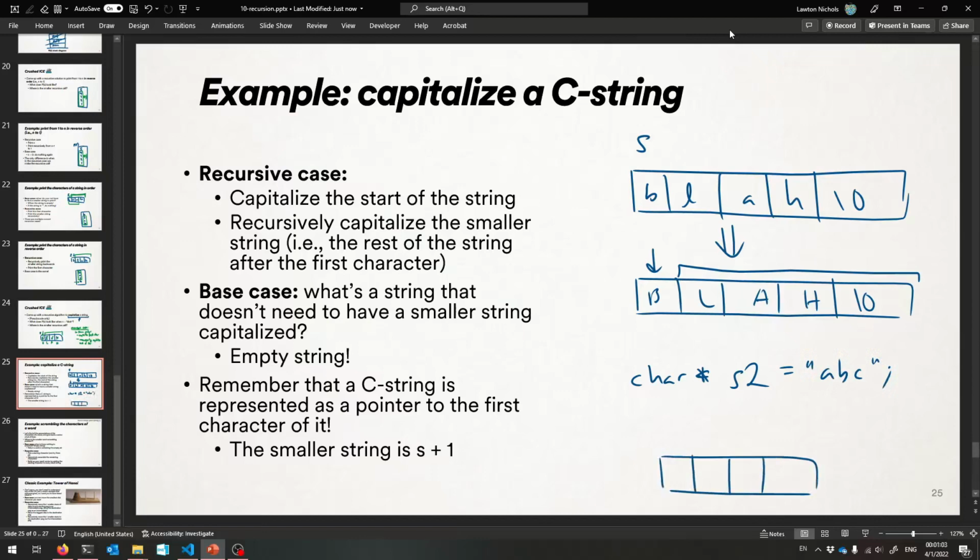And this will help us come up with our answer. Here's A, B, C, null terminator character. S2, the name S2, is really a pointer to the first character of the string. It's pointing to the A. Maybe this is address 100, so it holds 100. Isn't that interesting? And then the rest of the string is +1 because it's the string starting at the next character. This is S2 plus 1, I guess. That will give us address 101, which will point right here. That's the rest of the string. Does that make sense?